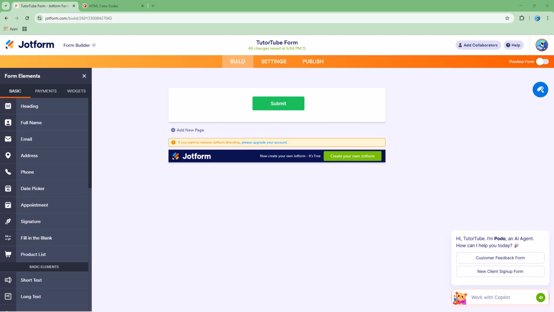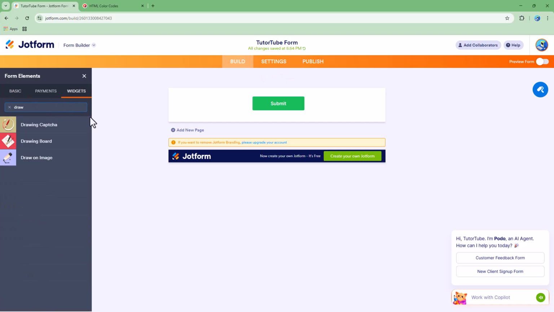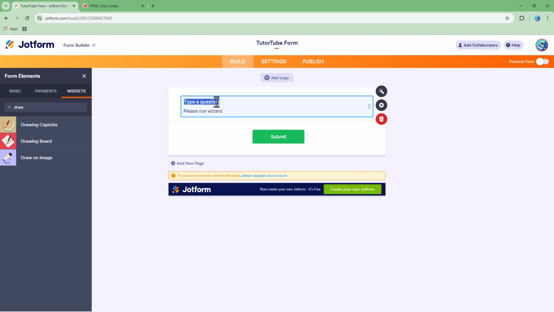So one of the things that you can let users do is give them drawing abilities as well by utilizing the Draw Board Widget. To do that, we can go to widgets right here and simply type in draw. Here you can see that drawing board is an option. Go ahead and click, and a drawing board gets inserted right here.